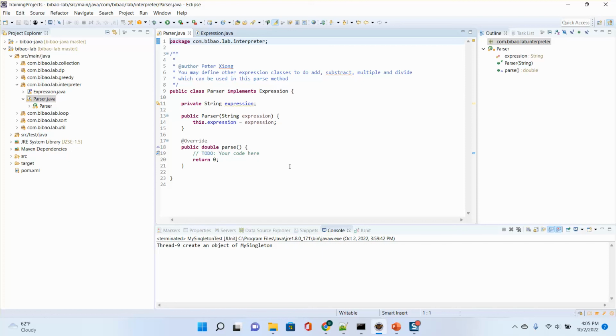a negative sign, a minus sign, you can call the subtract parser. If you have the star, the multiplication sign, you can call the multiply parser. If you have the divide sign, you can call the divide parser. So the way is very similar in this code. If there's no plus, minus, multiplication or divide sign, then you just parse it as a double, right, to get it. Okay, this is about the interpreter pattern as your homework.